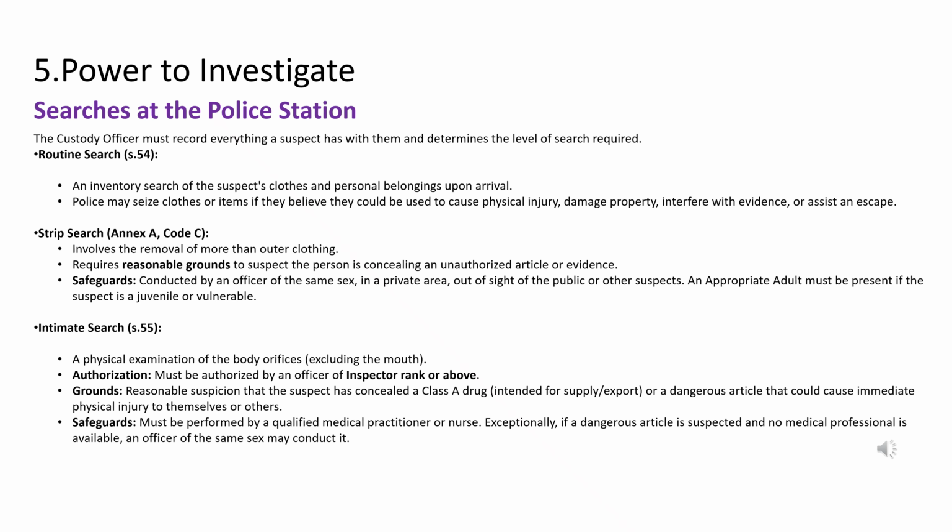Upon arrival at the station, the custody officer records all items in the suspect's possession and determines the appropriate type of search required under the law. The most common form is the routine search under Section 54 of PACE. This involves an inventory search of the suspect's clothing and personal belongings.